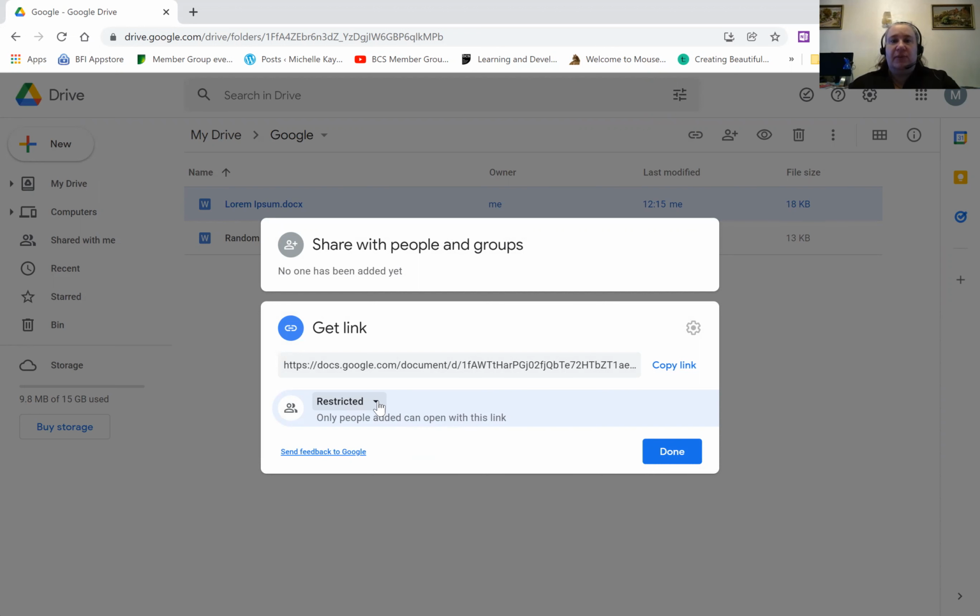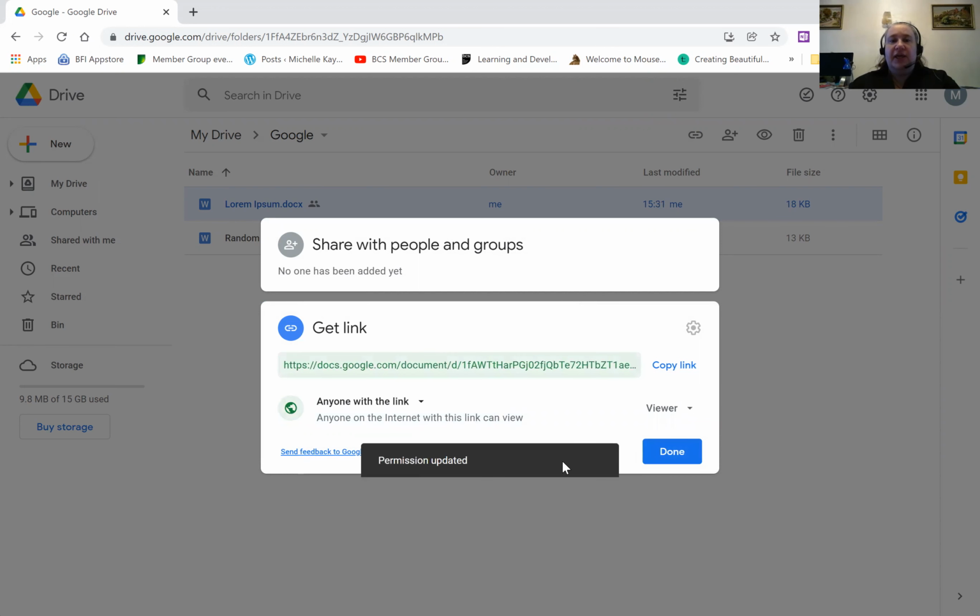If I want it a bit more open, I can change that to say anyone with the link. And all I did was I clicked on the drop down arrow next to restricted, anyone with the link. Now, this tells me that the permission has been updated, and you can see anyone on the internet with this link can view because it's viewer. If that's all you want to do, now copy the link and you can paste it in.